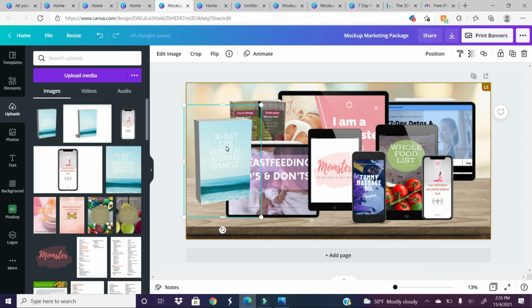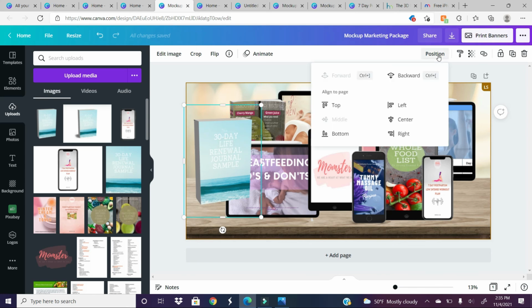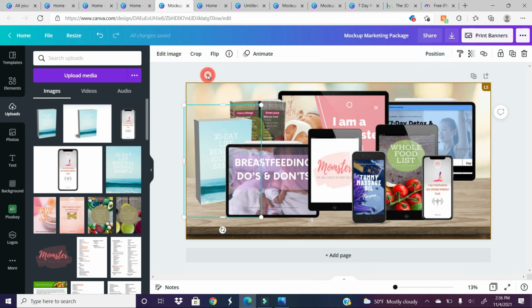So all you need to do is just click on an image and click position to put it in different places. Now, obviously, you only really want to just touch backwards and forwards with this, not left, center, and right. That's not really applicable for what we're trying to do. We're trying to create layers that look sensible to the image, right? That makes sense. So what I'm going to do is I'm actually going to click backwards, and as you can see, it put that image of my life renewal journal behind my breastfeeding do's and don'ts pamphlet. All right. So there you have it.